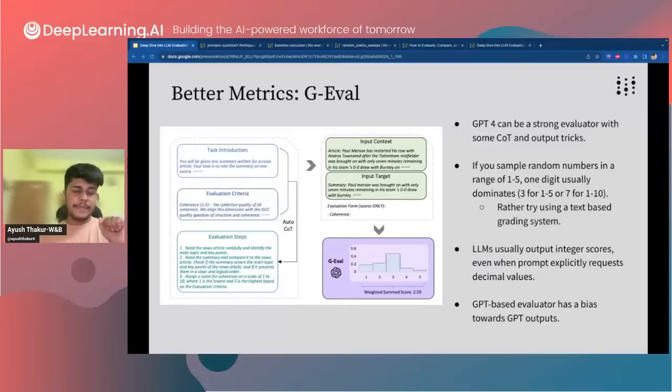Also, if you're asking LLMs to generate decimal values, like 2.3 or 1.7, LLMs have a tendency to generate integers, which again kills the granularity of your evaluation. So you want decimal values, but you have to be thoughtful of these things. When you're evaluating, you cannot just blindly throw in an LLM. You need to do this analysis as well.